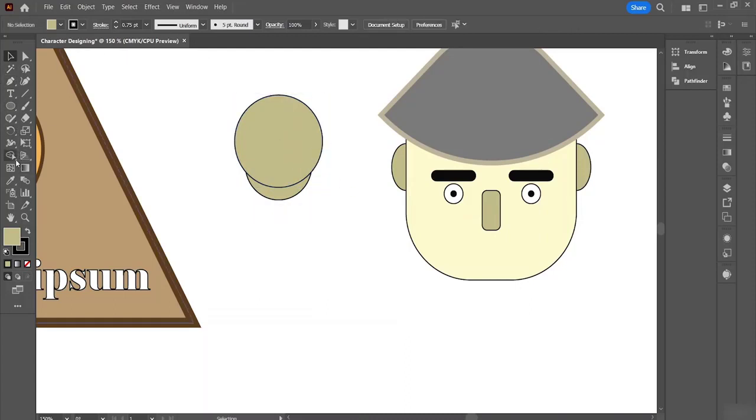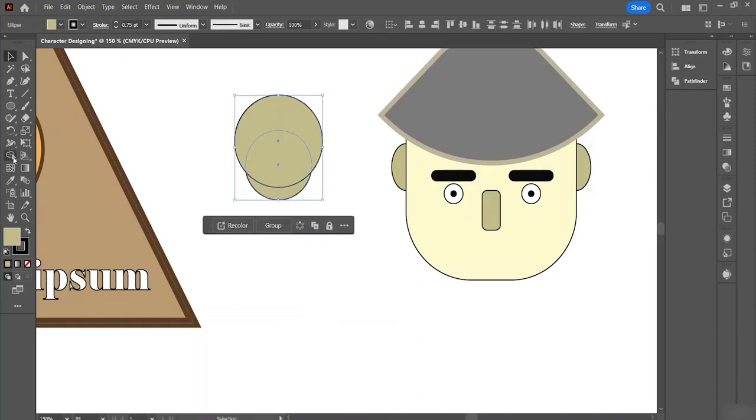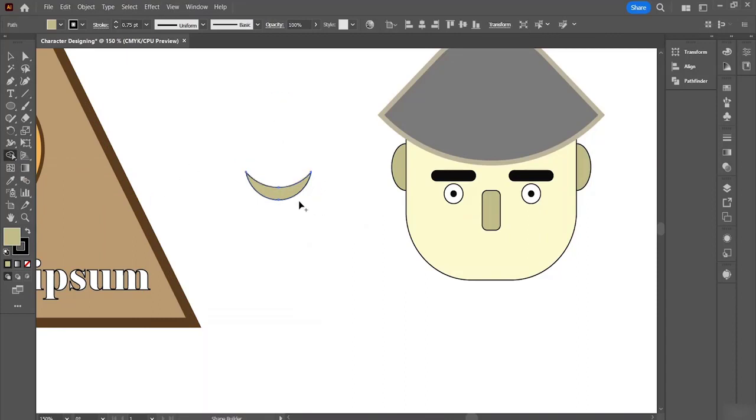Now again, take the shape builder tool. Before that, I need to make sure that I'm selecting the right places, and now take the shape builder tool and just join both of these. After that, hold Alt and delete this part. Take your selection tool again, and from here you will basically be able to make some shapes.